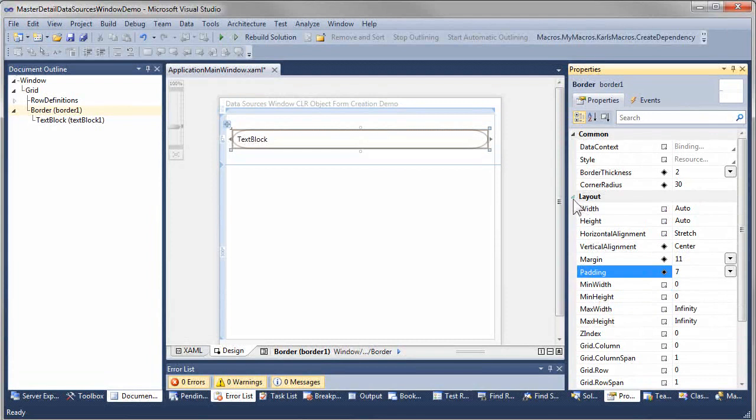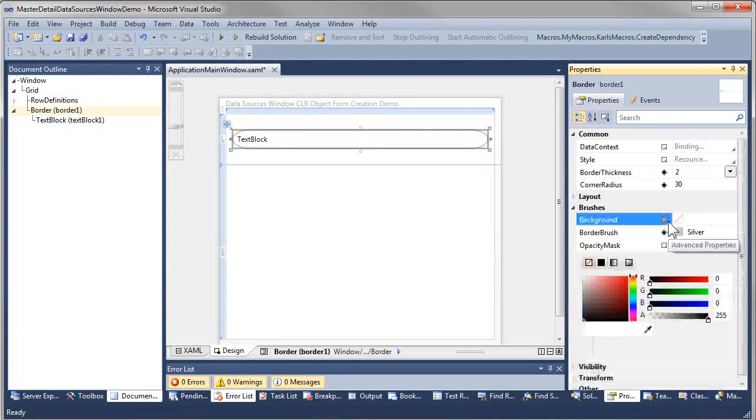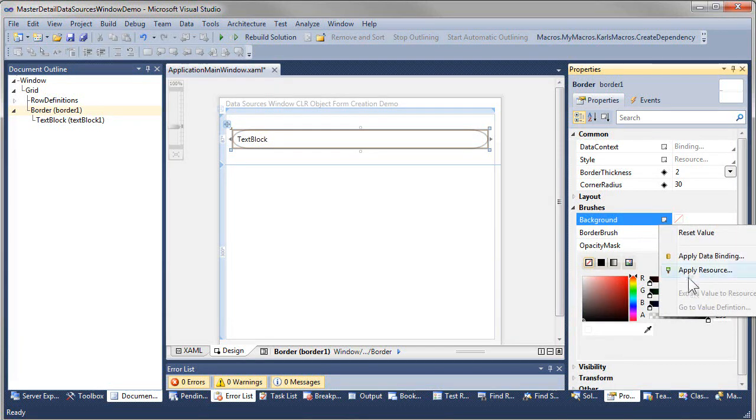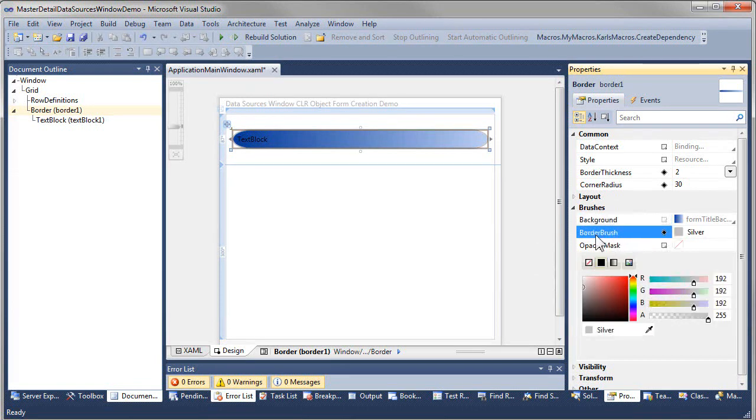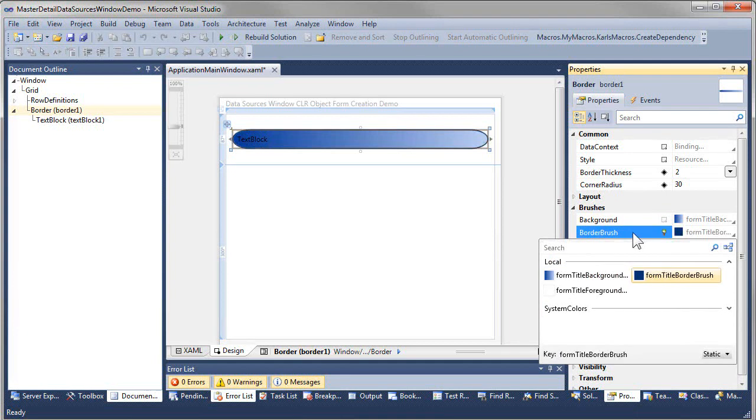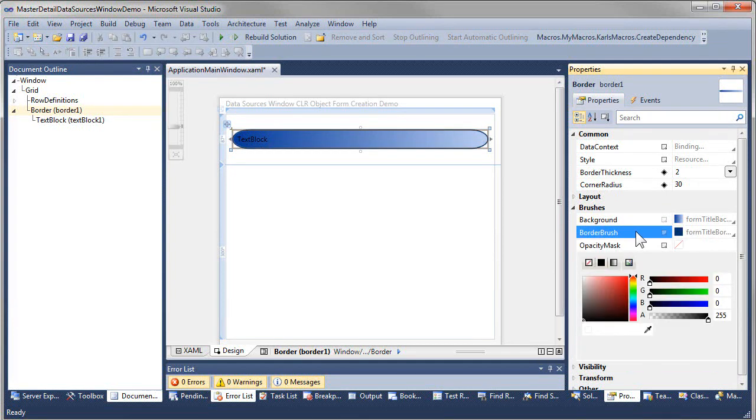Now if I come down to my brushes, I want to set my background here. I'm going to use the property marker. If I click on the property marker, I can say apply resource, and let's go get that background resource that I've already predefined. And while we're at it, we've got a border brush, we've got a resource for that also. So you can see how the tooling enables me to easily and quickly select resources that have been predefined in my application. They could have been done by a designer or another skilled developer you have on your team.